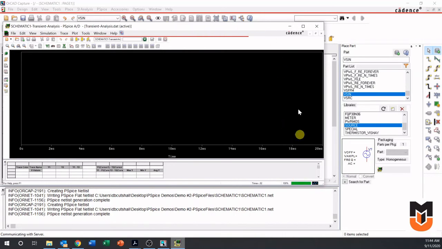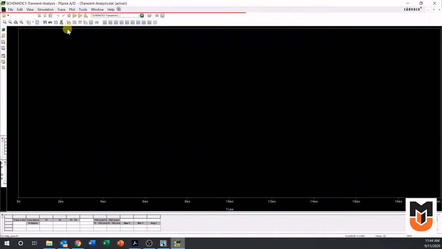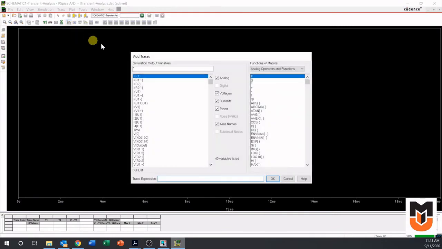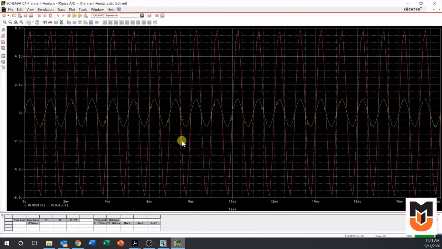Okay, so 100% complete. So let's go ahead and maximize this. Let's add our traces. Let's look at just our voltages. We want our input voltage and our output voltage, so both are going to be plotted. And we get something that looks like this.